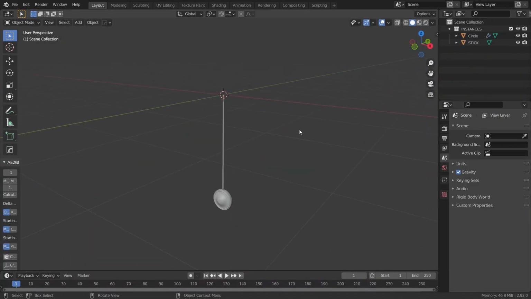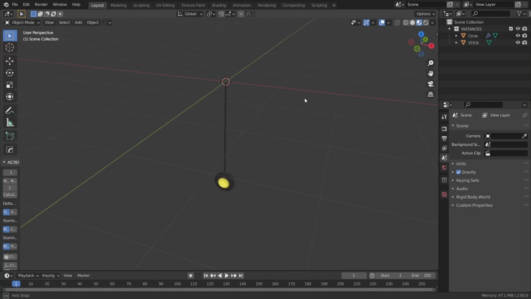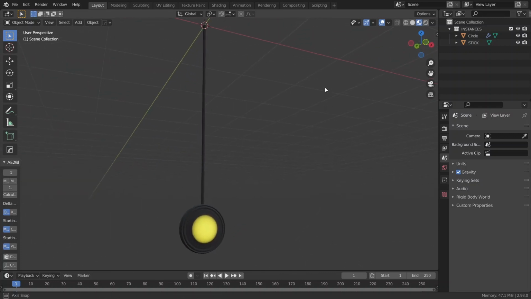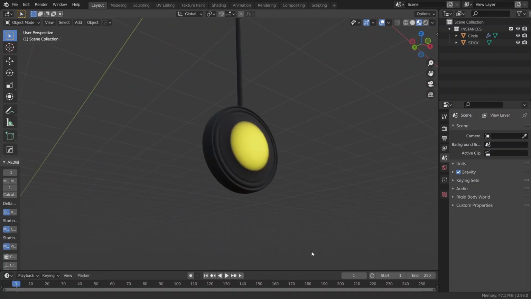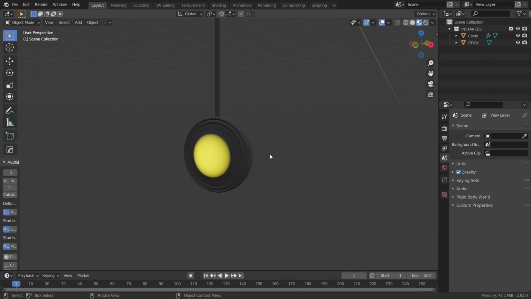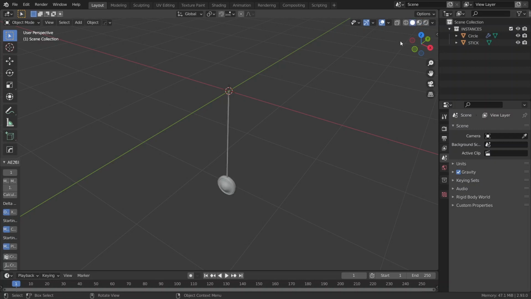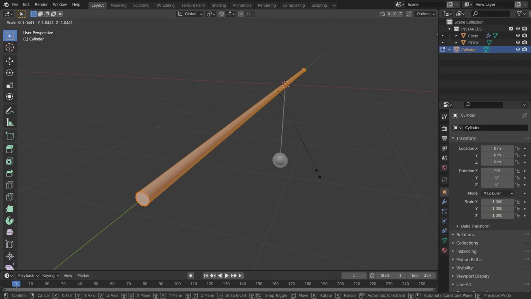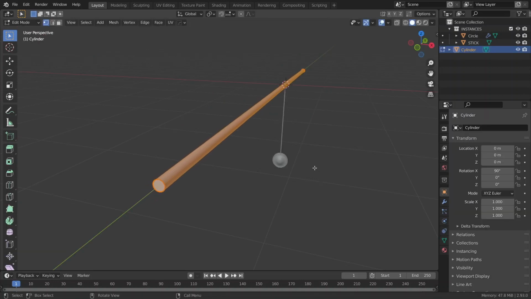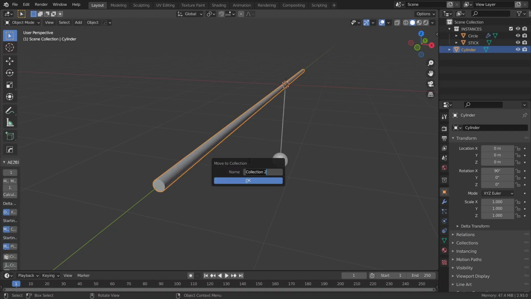So here I am in Blender 2.93. I already modeled and shaded the pendulum, which is pretty simple, and I added them in a separate collection called instances. This design would really vary from person to person, so no care about that here. Honestly, this object could be anything. And if you want to follow along, you can just download the model from the link in the description.